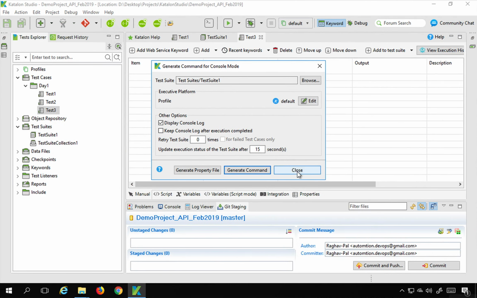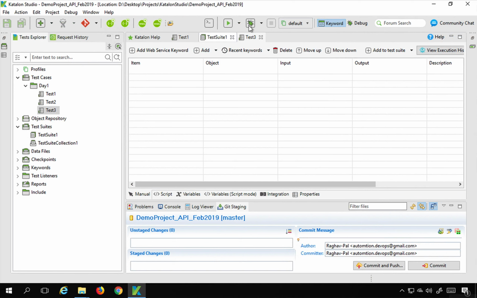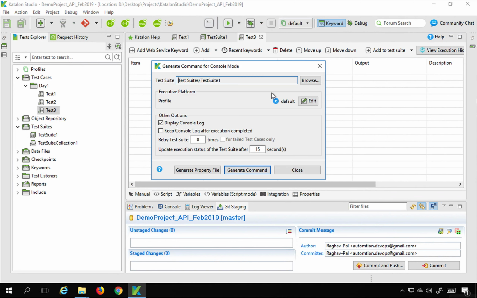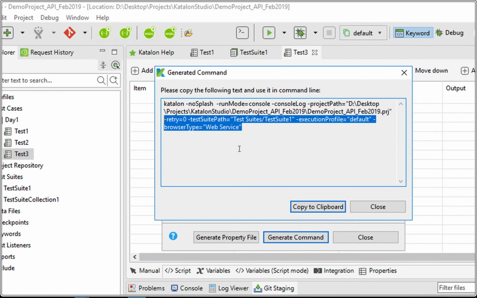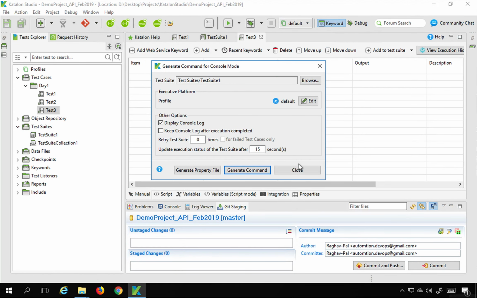So if I go to my Katalon Studio on Windows and I go to build CMD, I can select the options here, whatever I want. Because this is an API test, I am not getting an option for selecting a browser. I will just say generate command, and then all these options I can copy from here. I do not need run mode console, I do not need the project path, I just need these options, which is retry count, test suite path, execution profile, and browser type. And I will say close.